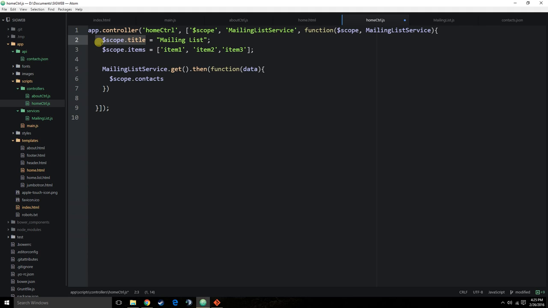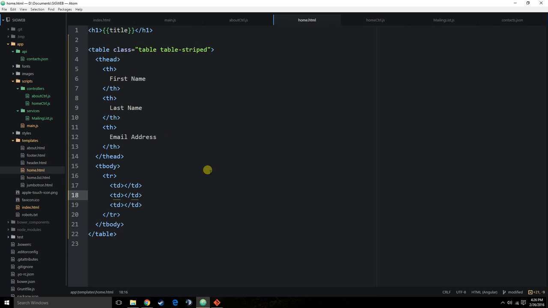So scope.title is a method in the object, and we just named it a mailing list string. But in scope.contacts, it's going to be equal to data, which is going to be an array. So in here, scope.title is some string, but in scope.contacts, it's going to be an array of things. So scope.contacts equals data.